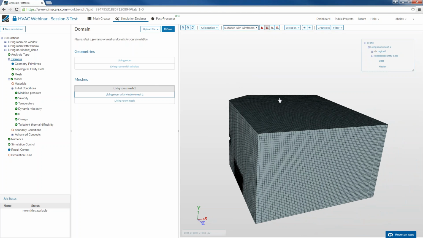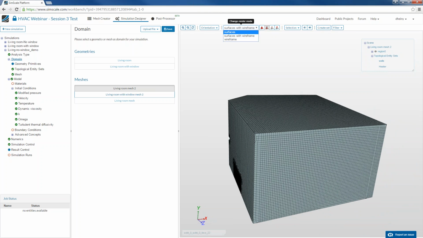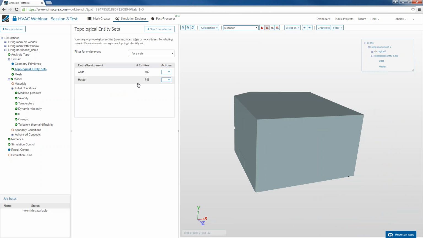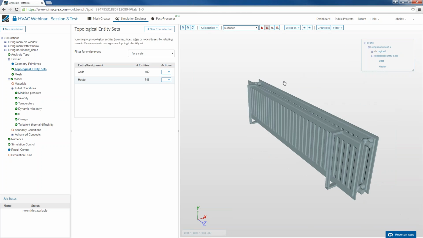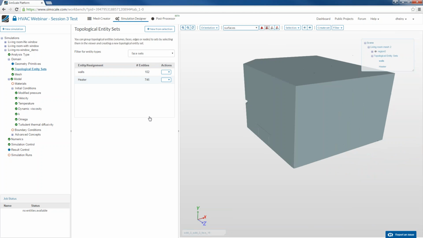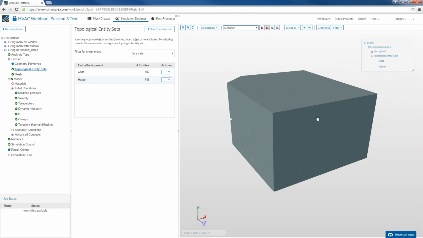One thing I did already as preparation is I already created some topological entity sets. Essentially, I grouped them in two sets. The first one is the radiator over here. So that's that guy, right? That's my heater selection set. And all the rest of the walls, these guys are the rest of the walls, right? Very, very simple setup. We want to keep it basic today so that you understand the fundamentals. Okay, we chose our mesh, we're set here, everything looks blue and green, that looks good.